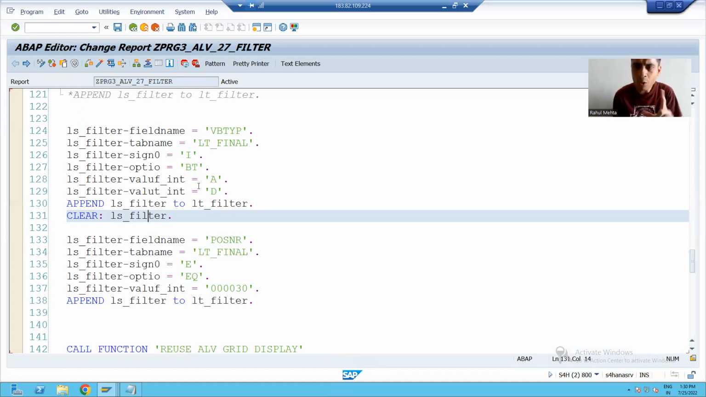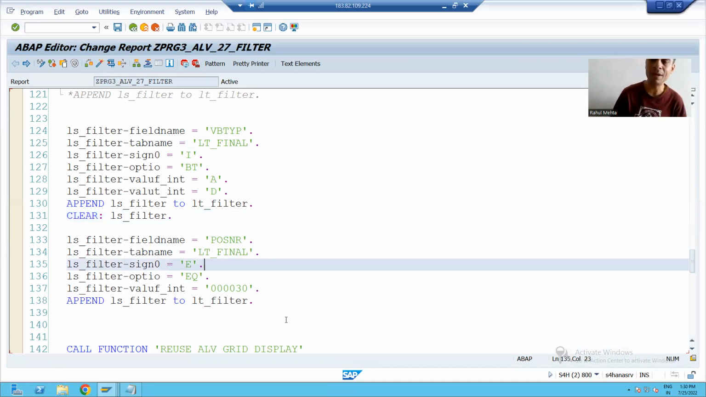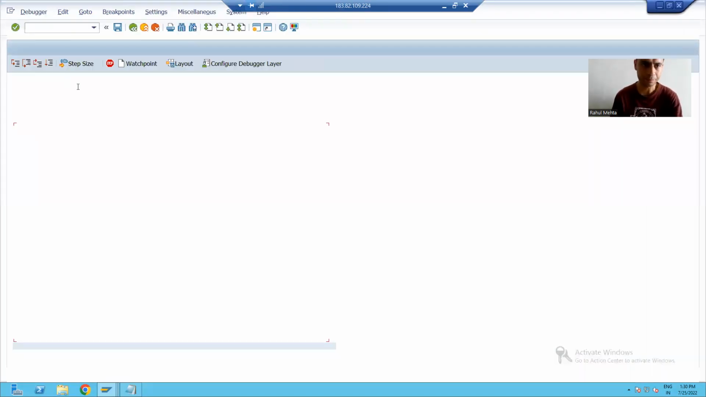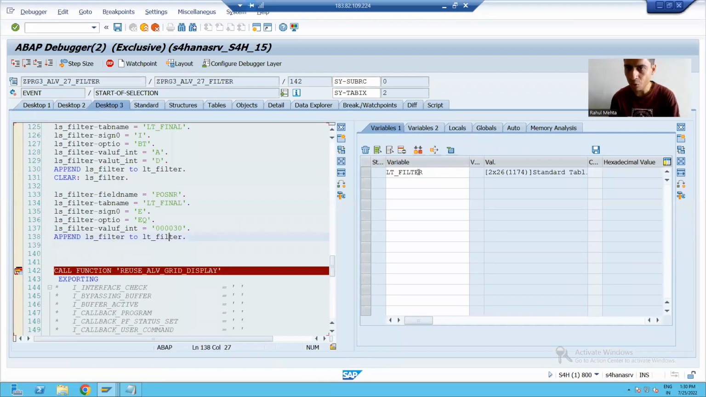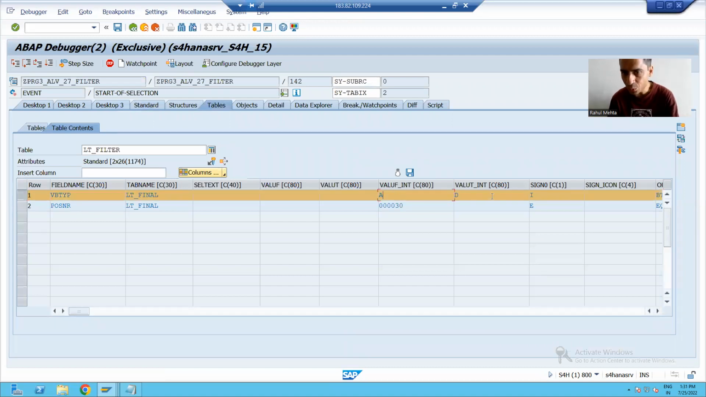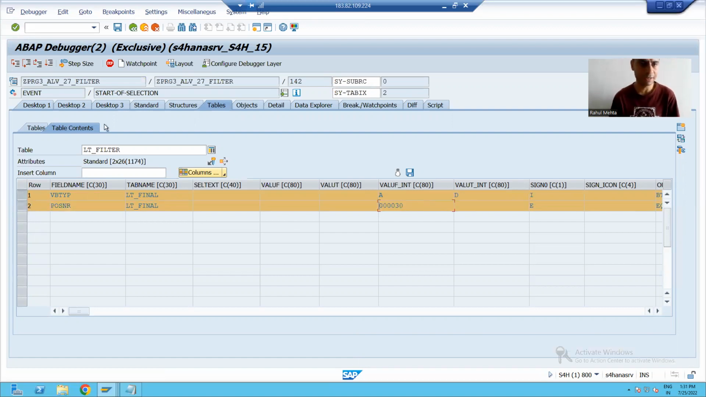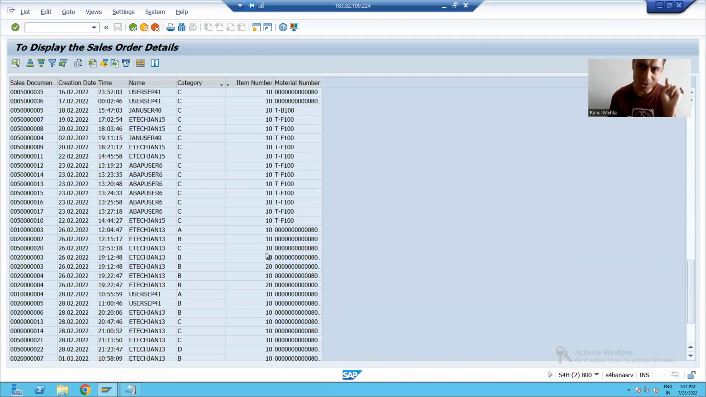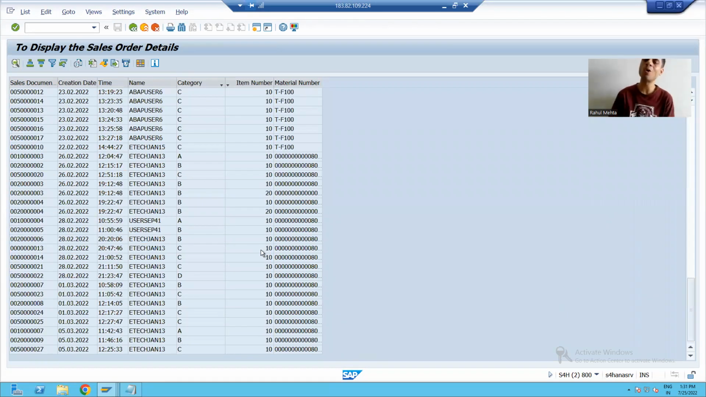So what we are doing is going for two filtering scenarios. We are filtering based upon the sales document category range A to D, and we are excluding line item number 30. I'll show you in debugging mode so that it makes more sense. I'm executing. If you look at LT_FILTER, we have the range A to D for the sales document category. We are excluding line item number 30. If I go to execute, you can see now we do not have line item number 30. We have A to D sales document category and line item number 30 is also excluded.